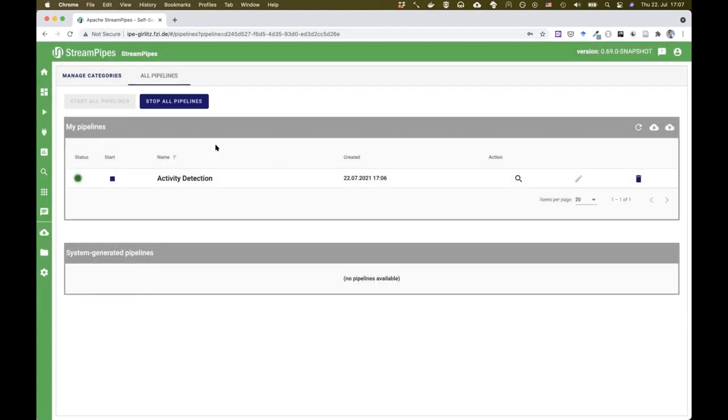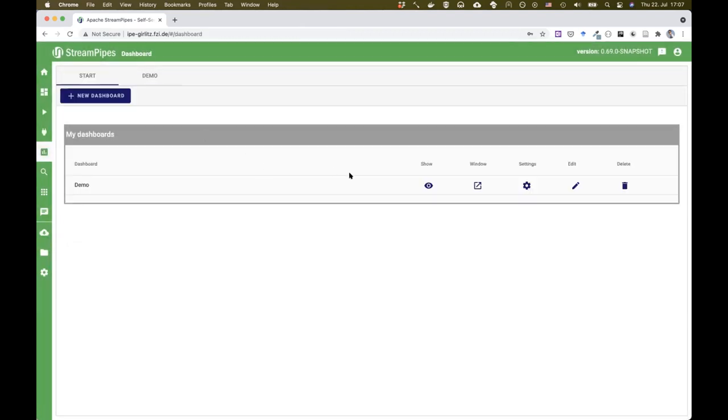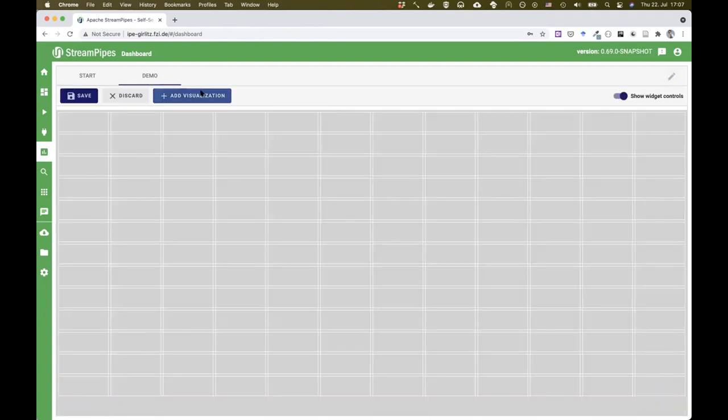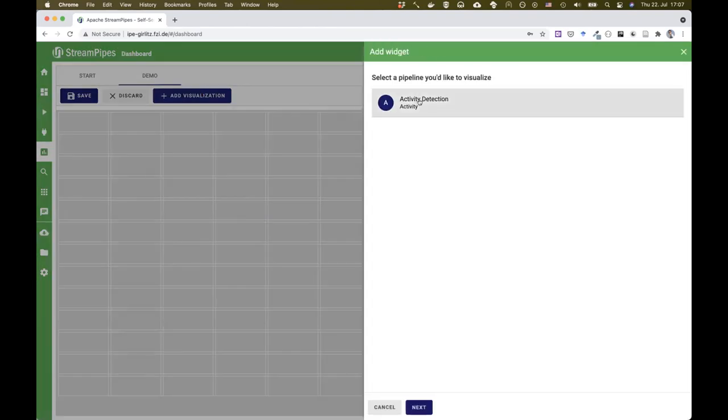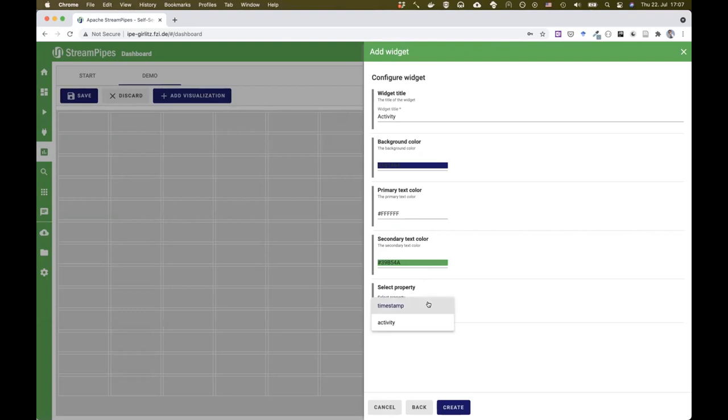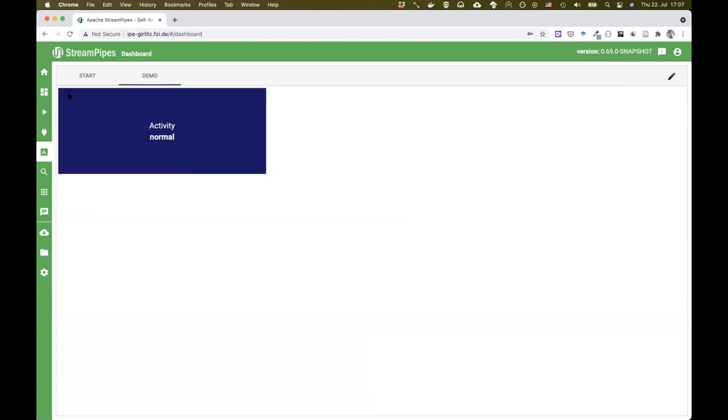If I now go to the live dashboard, I've already prepared a demo dashboard. We can add a visualization showing the current state of our sensor. Therefore, I add a new visualization, select the pipeline that we've just created, and create a single value visualization. Down here, I select the activity from our event stream and create a visualization and save it. Now you can see if I don't shake it, it is normal. And if I shake it, it shows that it is shook. And I can also throw it and now it also says fall down. And that's a first way how you can integrate machine learning models into StreamPipes.